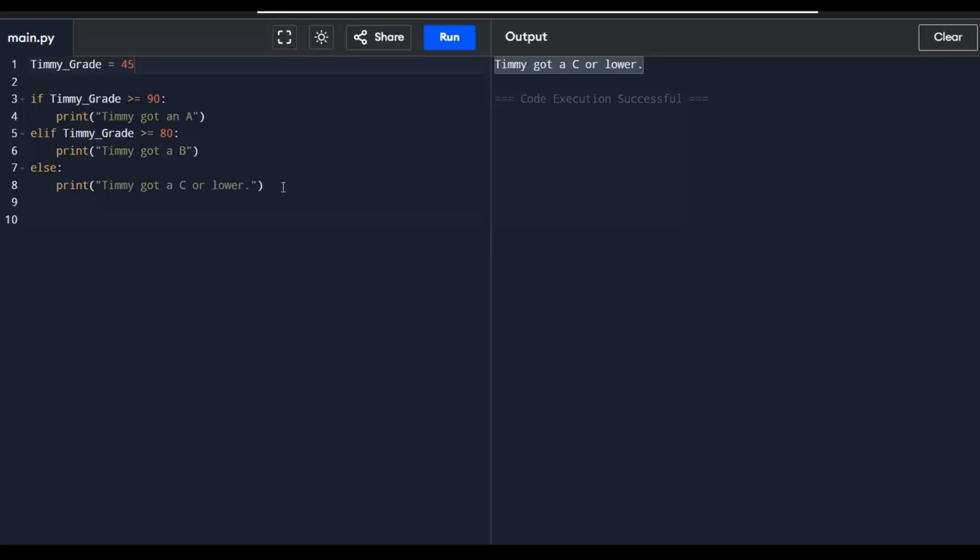So that's basically the gist of if statements. And yeah, it's pretty simple.